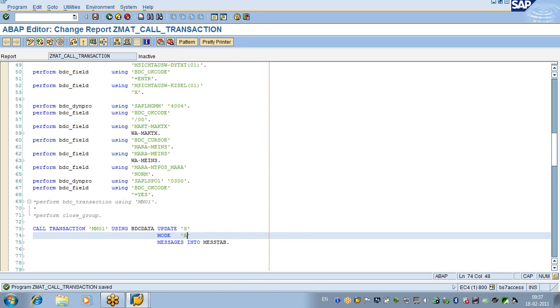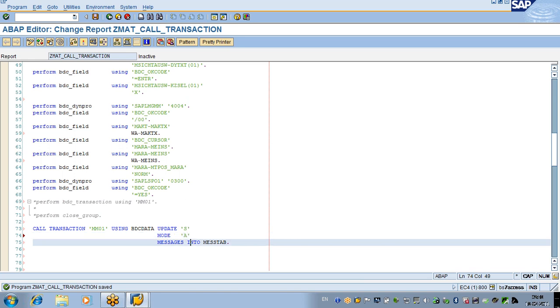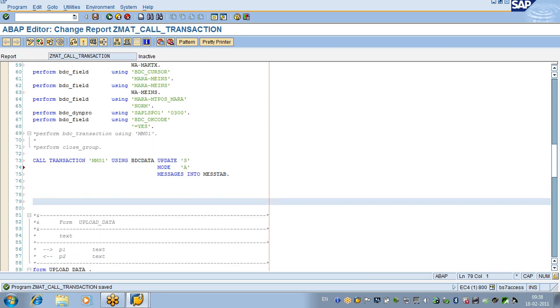and if you give N, you can also give N here. N means no screens, E means error screens. There are three kinds of modes available. E means error, N means no, A means all. Right now I am putting in all screen mode, and messages into mesh tab, and at the end I need to put end loop.